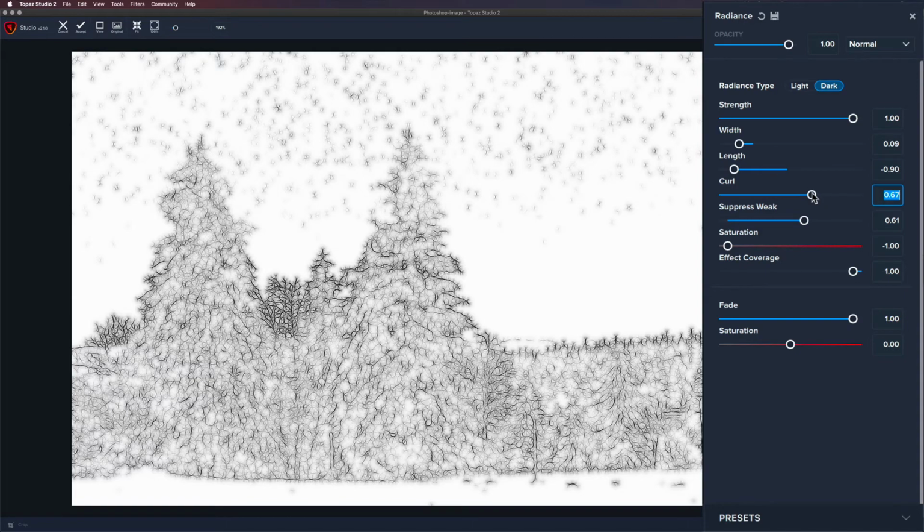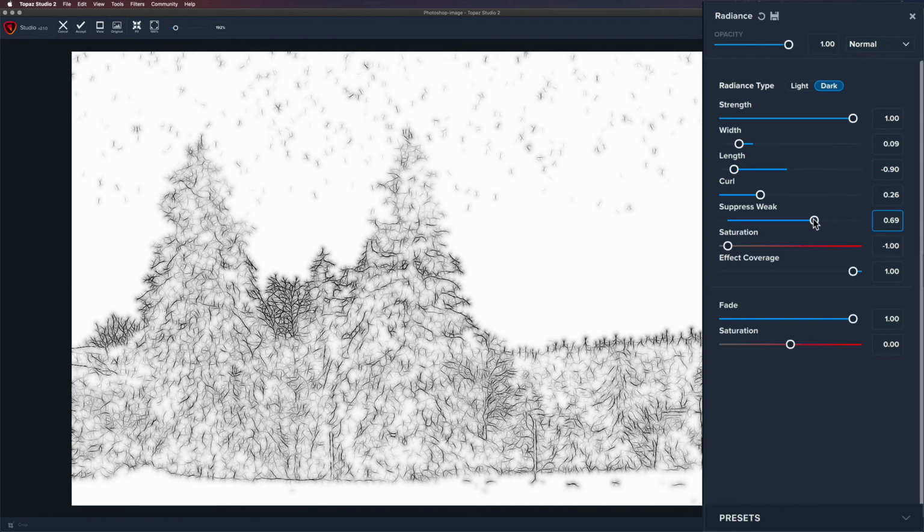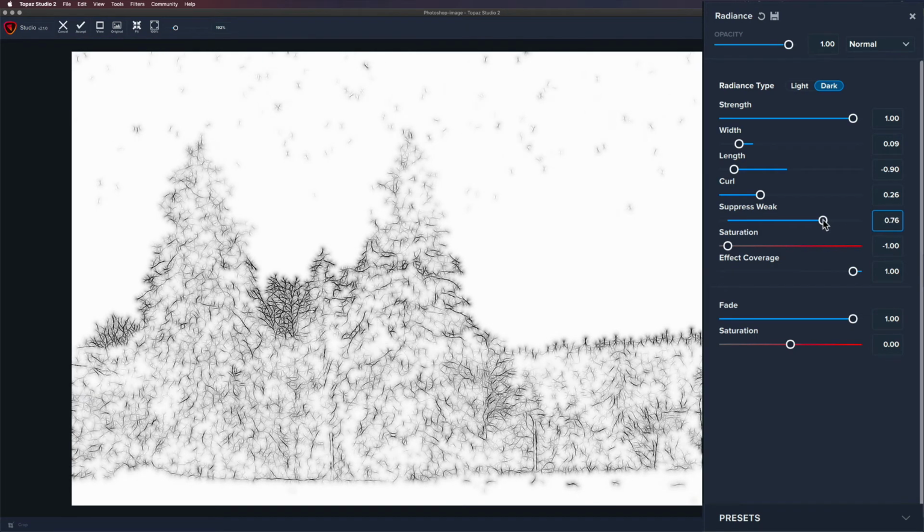Now, of course, I have the curl up. I can pull the curl in, pull the curl out, and you can see the curls are starting to really pop out there when I move this up. And of course, we have the suppress weak. If I move that, the weaker lines will start to drop away. And I showed you the fade.